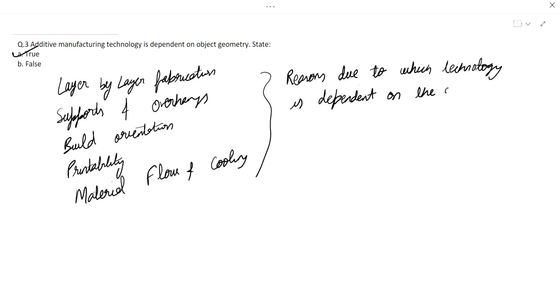Yes, yes, please. See here. When we do the layer by layer fabrication, additive manufacturing builds the objects layer by layer, following the digital model geometry. So here the shape and the complexity of the object directly influence how it will be printed layer by layer.